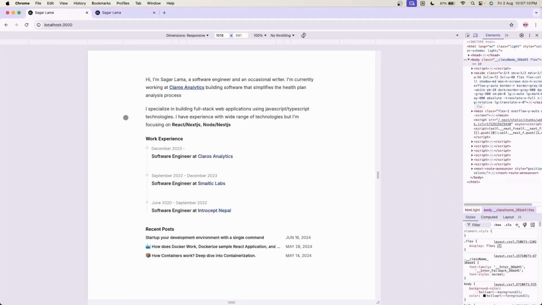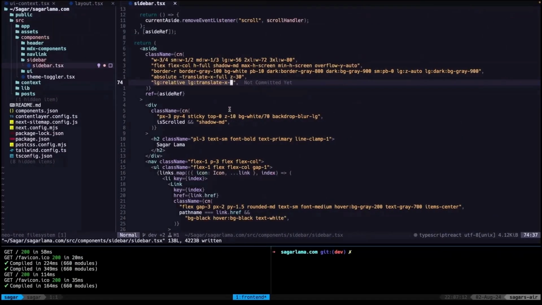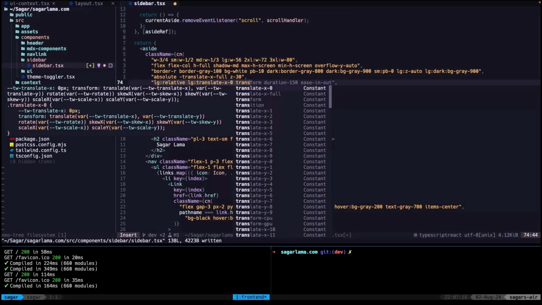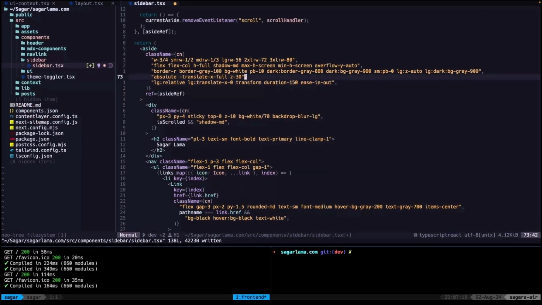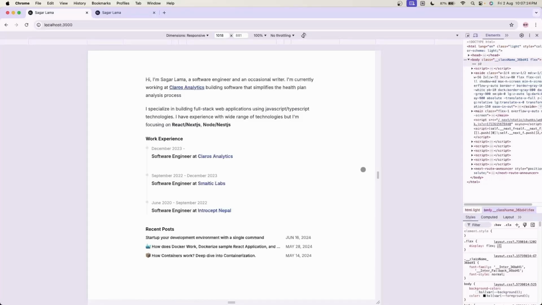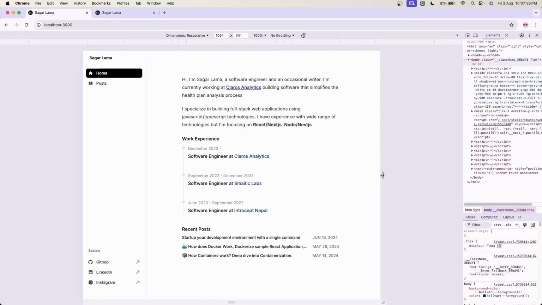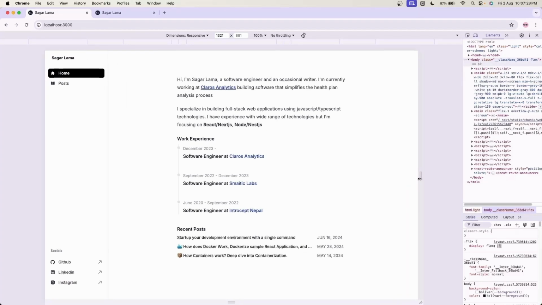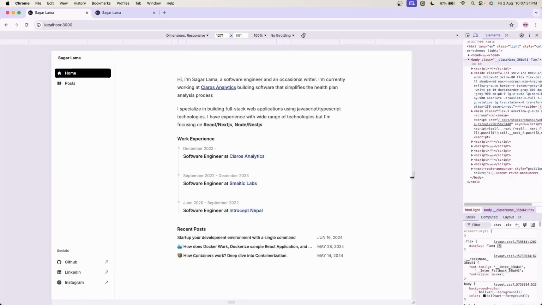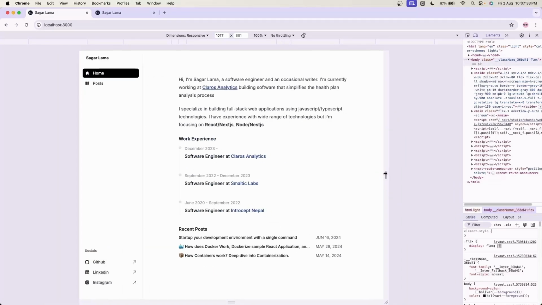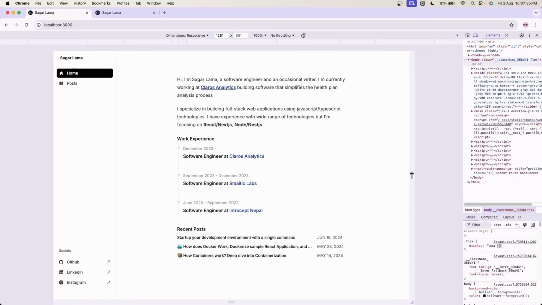To make the experience smooth, let's add some transform property and duration of 150 and animation of ease in out. Okay, let's check the UI. If we increase the screen size, the sidebar slides in. Okay, this looks a lot smoother.